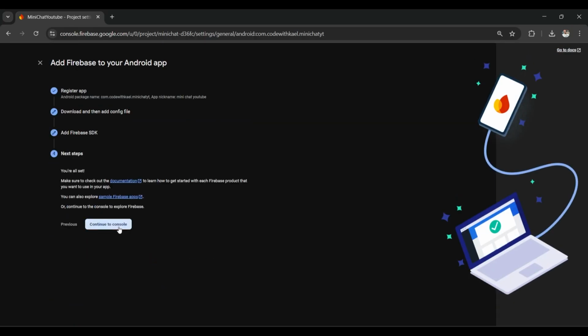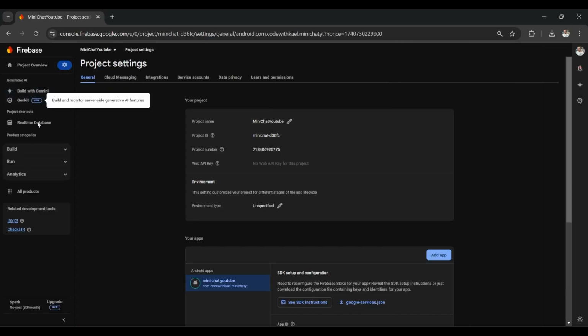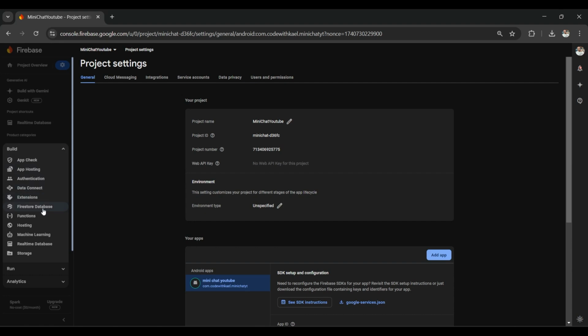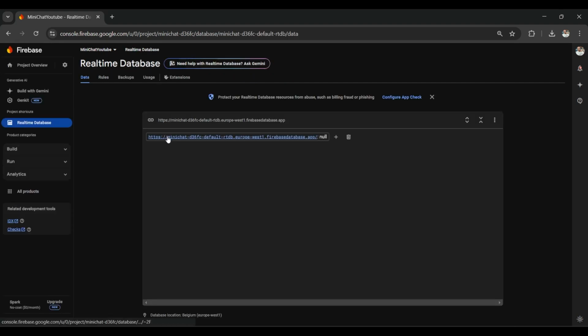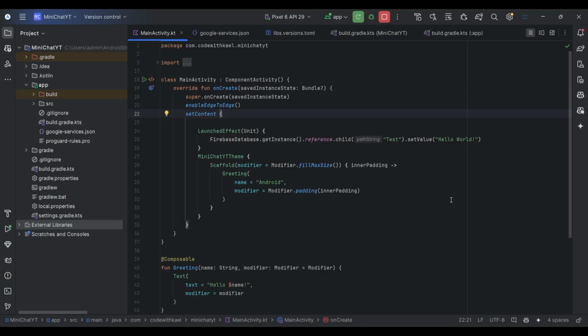Let's finish this one and go back to build Realtime Database. And inside the data, we should be able to see there should be a node with the name test, and a subnode should have the hello world string. Let's wait for Android Studio to run the application. And yes, you can see this test field has the hello world value inside it. So let's create the project structure now.